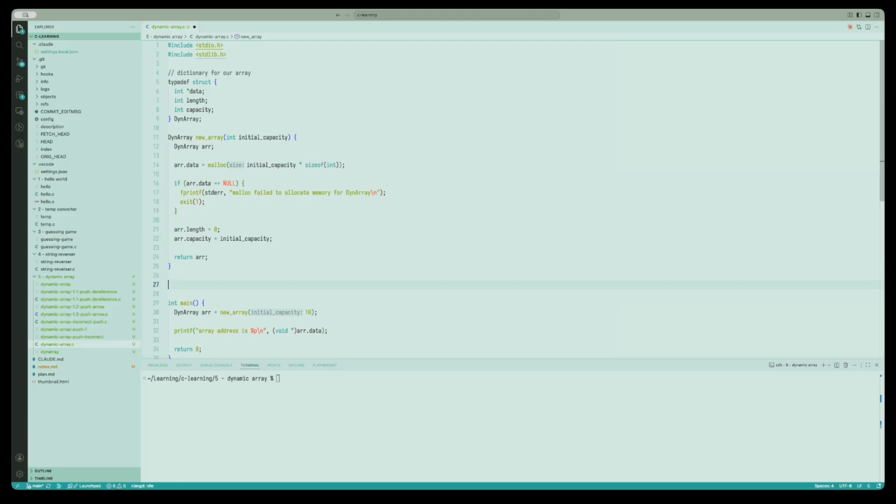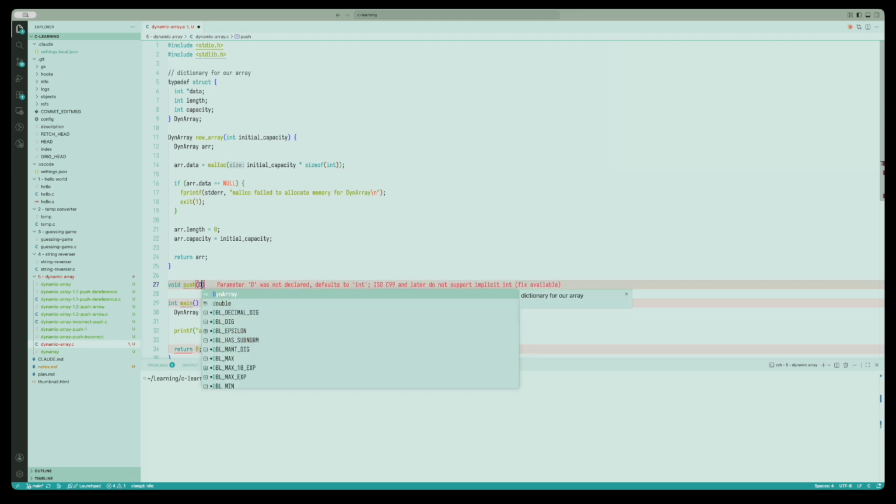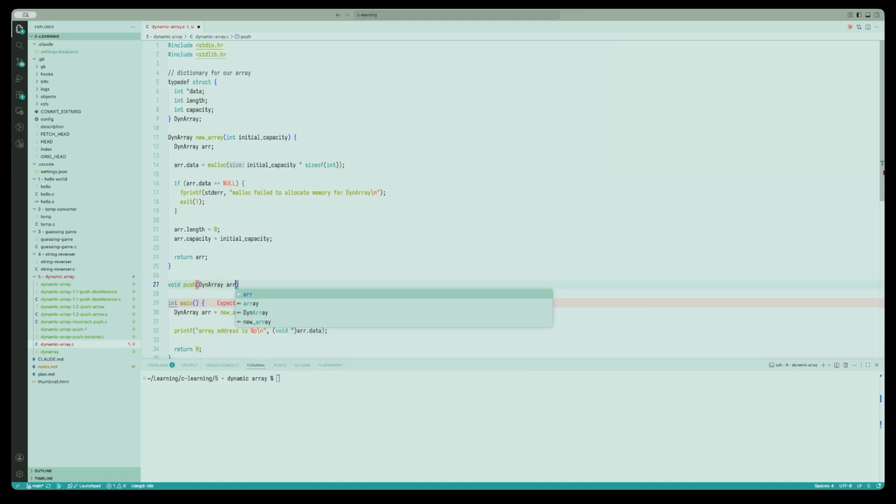So the first thing I want to do is create a new function, which doesn't return anything, and it's just called push. And we're going to give it our dynamic array, call it arr, and we want to give it a value that we want to push into the array of type integer. I'll close off that function.